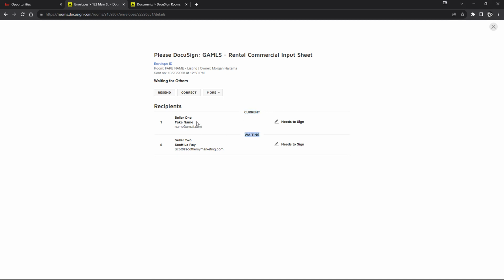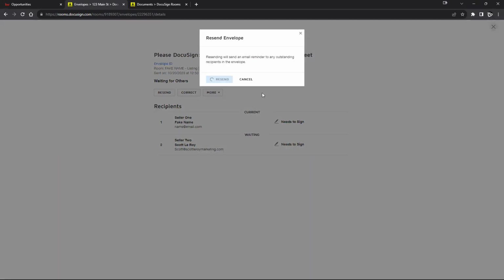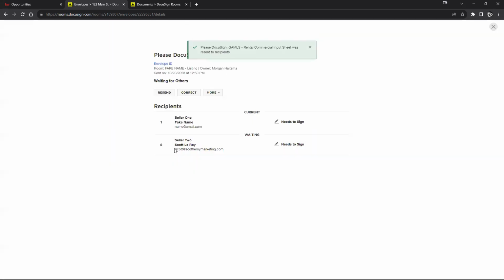Now, say fake name did accidentally delete this email and they don't know where it is, they can't sign it. Again, clicking on this resend button right here should allow you to resend those documents. Scott's going to get 2 random DocuSign emails from me today.